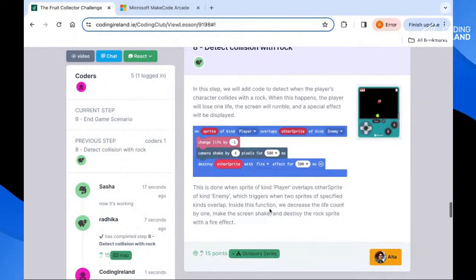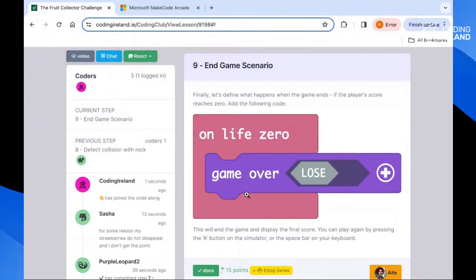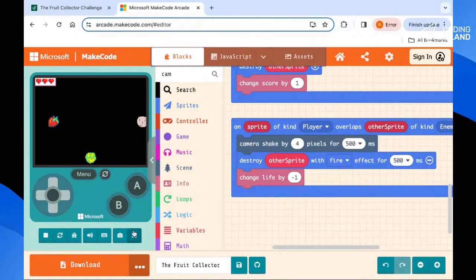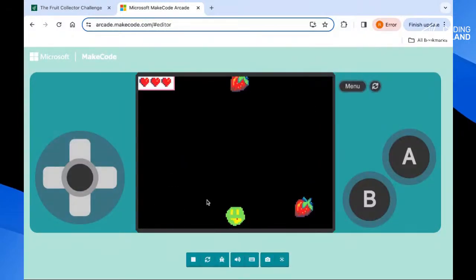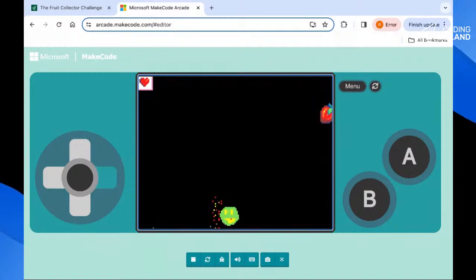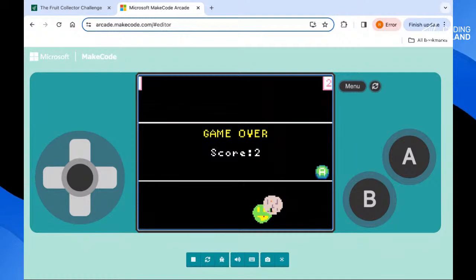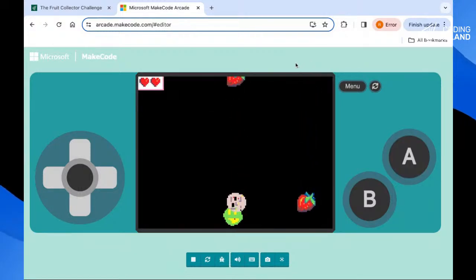All right, so coming back to step number 9, we have the last step, that is the end game scenario. Now, guys, whenever your lives end, you would automatically get a message. Let's see what happens right now when the game ends. I am deliberately hitting the rocks. Okay, and it says game over, and it says score is 2. And if you press this physical A button, the game will reset, or if you press the space button on your keyboard, the game would restart.